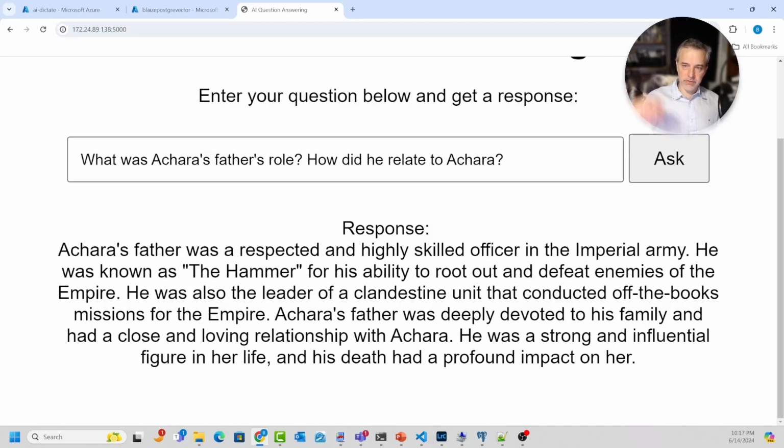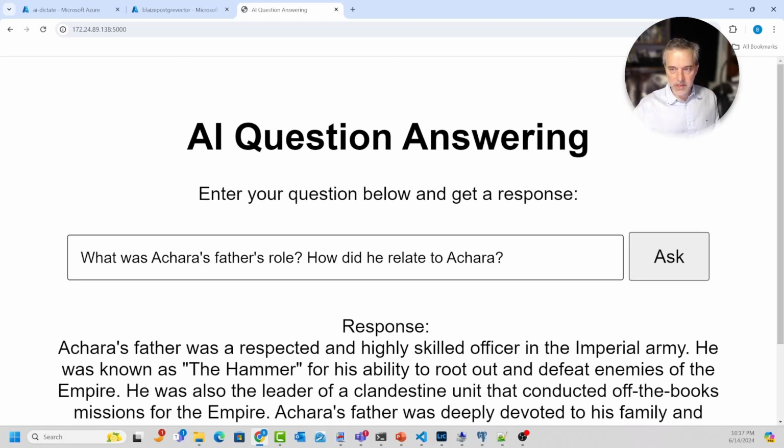And you can host this using, again, app services, Azure container apps. You could put this in pretty much anything that can run a Python app. So very portable code to a lot of different environments. So definitely check it out.